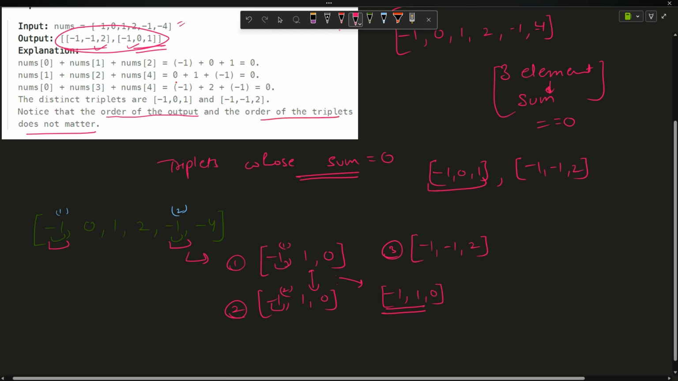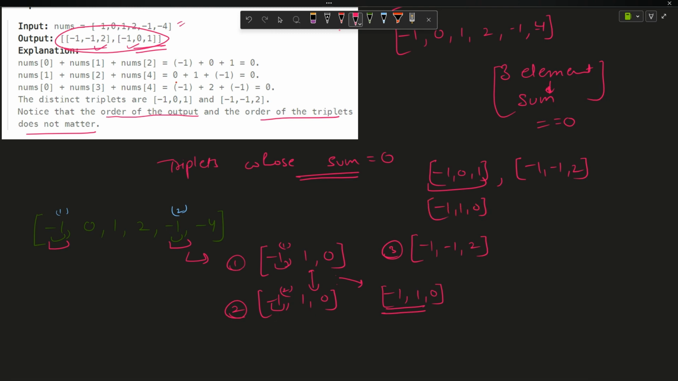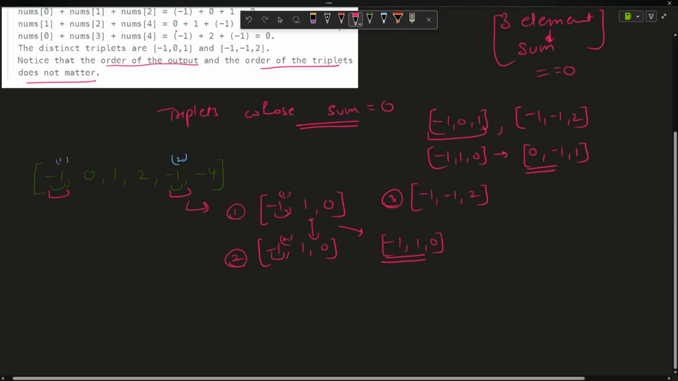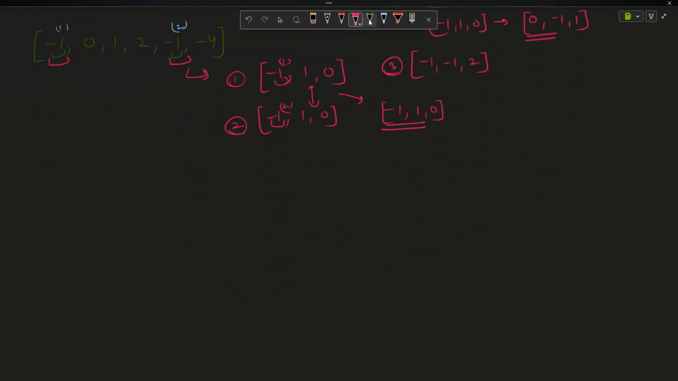So -1, 0, 1 can be presented as -1, 1, 0 as your output, or it can be presented as 0, -1, 1, or any other permutation of the elements. I hope you are clear with the input and output scheme of the problem. Let us delve into the solution.